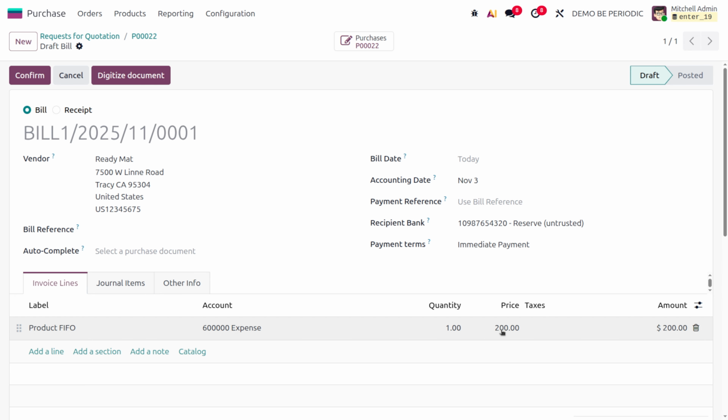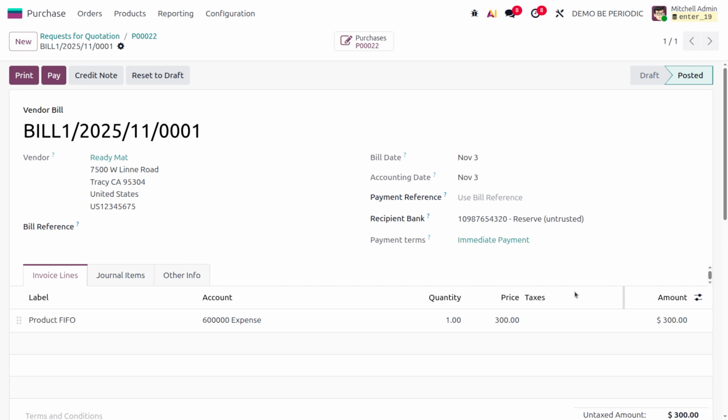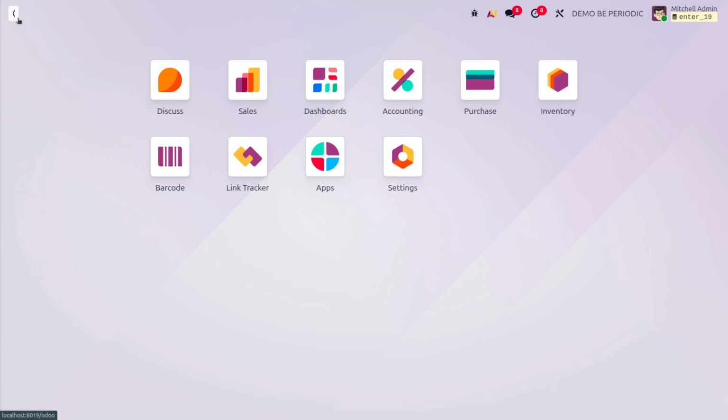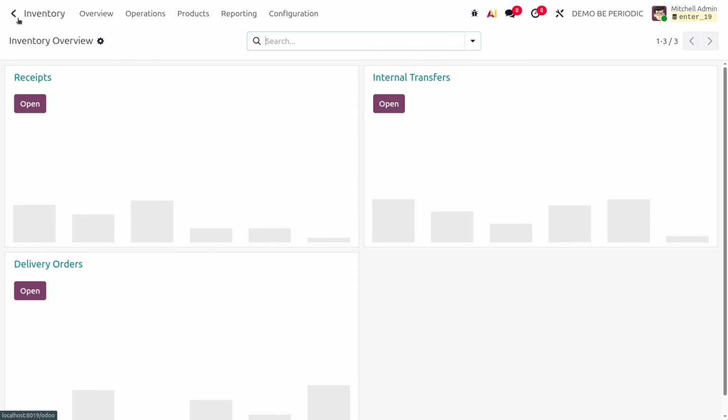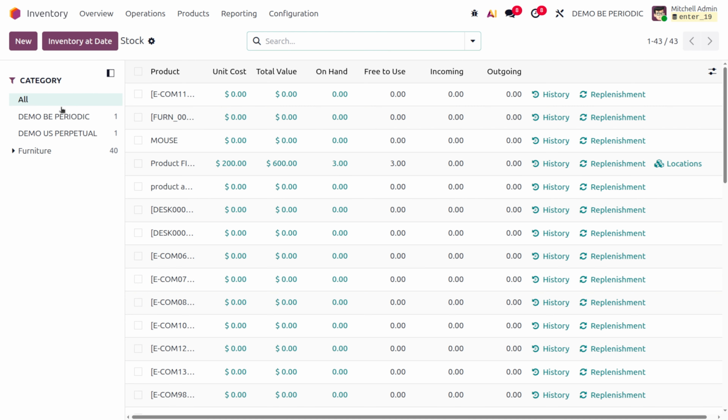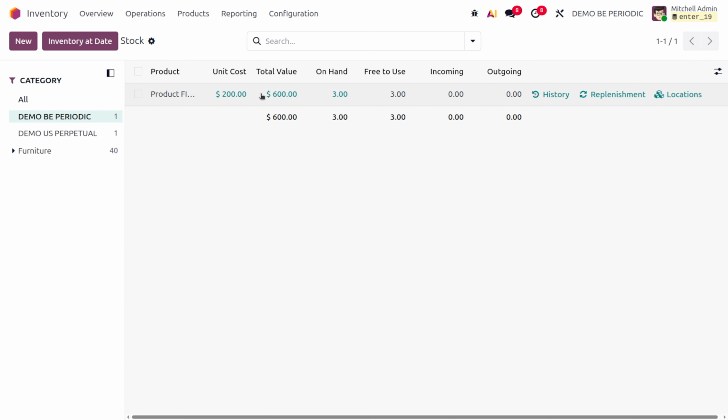But during the uploading of the bill, I would like to change the price over here as 300. Now let me save it and confirm the bill. So upon confirming the bill, you can again see that there is a change in the price. So you can move on to the inventory, and in the inventory, upon moving on to the report, you can find the stock, and here you can choose demo, periodic, and here you can see that the amount has been changed over here.